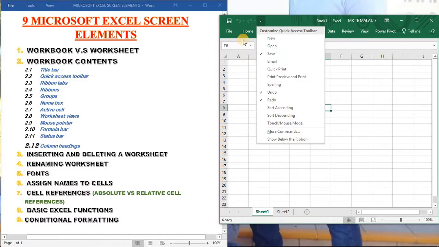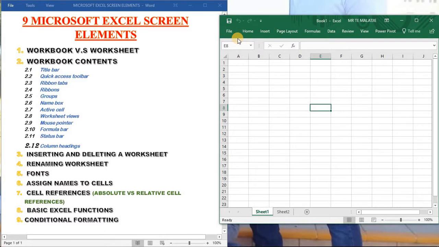So what do we call those elements under the quick access toolbar? We call them the commands, right? So to add commands, you can go to more commands and add more commands to the quick access toolbar. And we have again the quick access toolbar. We already explained that there are four elements on the title bar. So we call those the quick access toolbar.